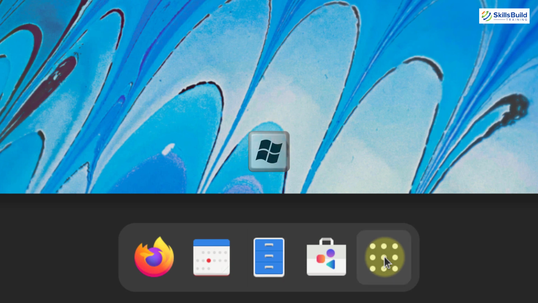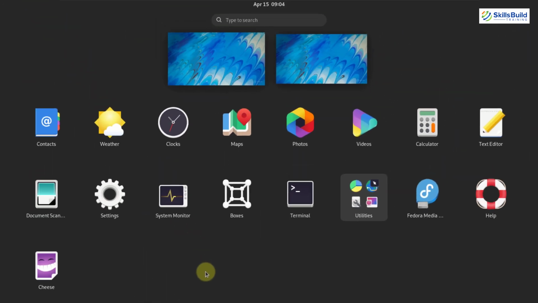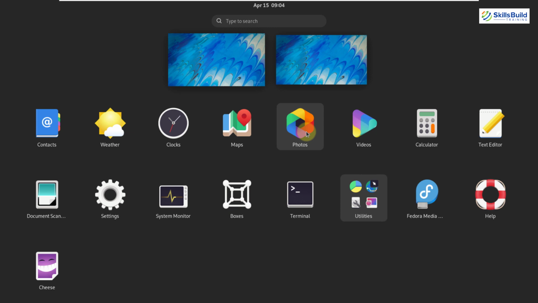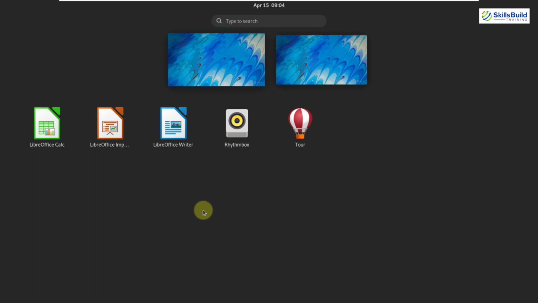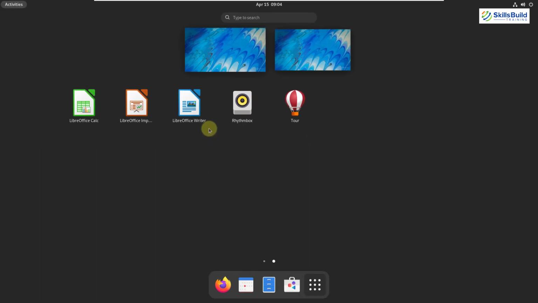I will press my Super key. This is my applications button. I will just click on it. So by default, we get Mozilla Firefox as the default web browser. Then we have some other utilities like clock, maps, photos, videos for our video files. We have our settings, system monitor, and for our documents, we have LibreOffice. So these are some of the default applications that you are going to get with your Fedora.